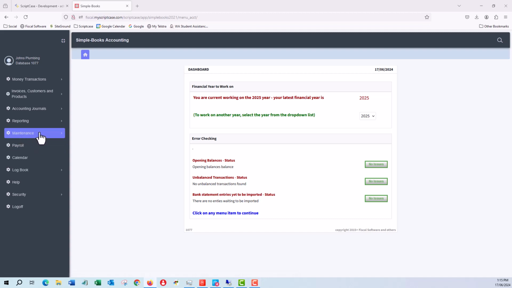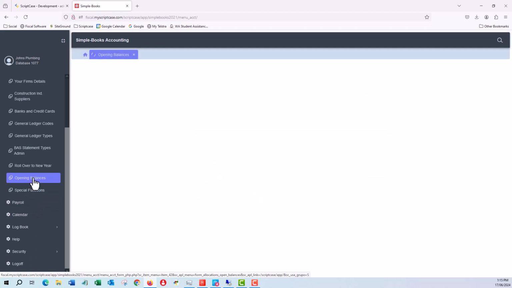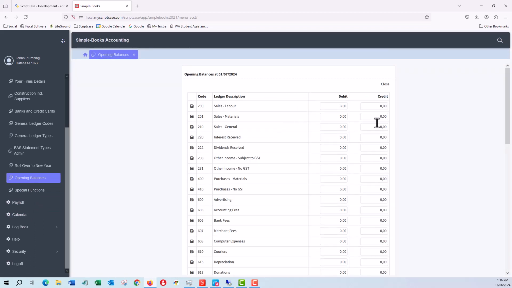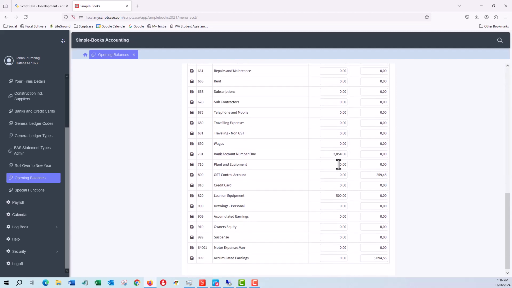If we have a look at the maintenance menu and we go down to opening balances, you'll find a grid that lists all of the opening balances for the beginning of that financial year. So you can see that we've got all those items there, and we can amend them if for some reason there is an error or you want to split one into two or more values. Again, you will very rarely need to use that screen, but it is there just in case.